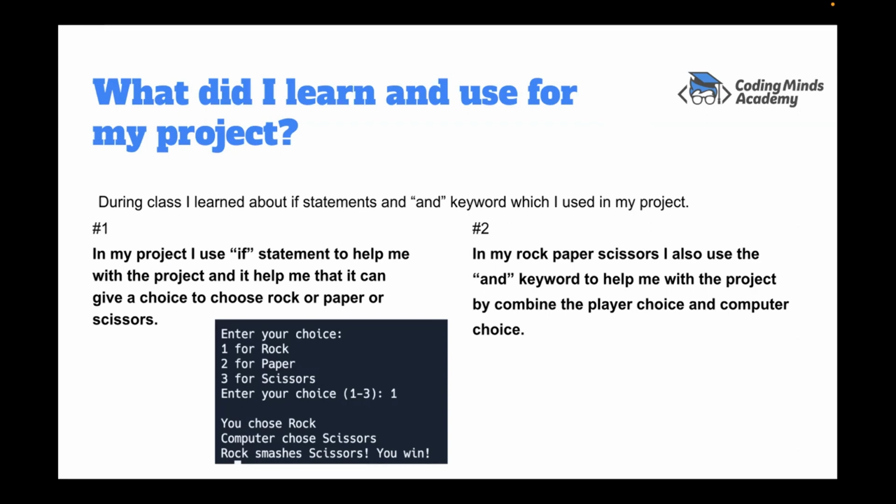And two, in my rock paper scissors game, I also use the and keyword to help me with my project by combining the player choice and the computer choice. The picture shows the if statement, like you choose number 1 or number 2 or number 3, and the and keyword combines the computer choice and the player choice.